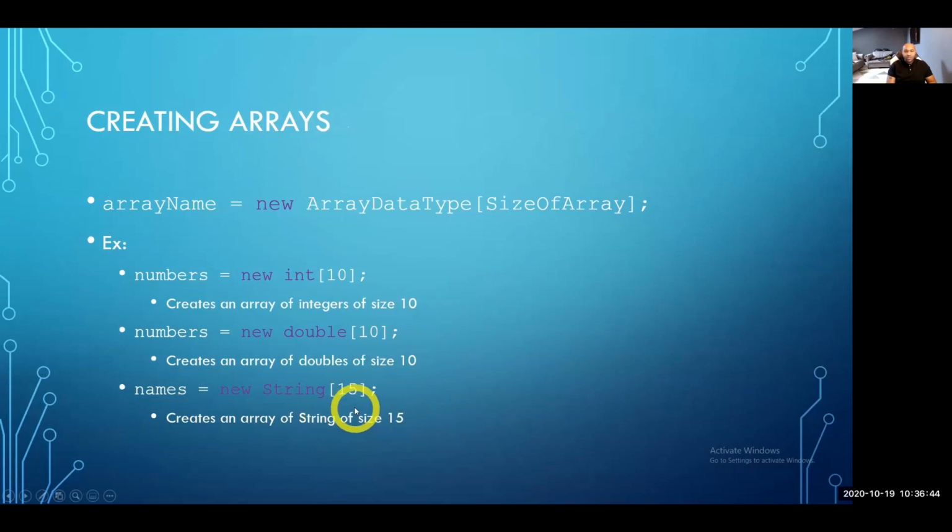And strings, this statement right here creates an array of strings of size 15. However, this number in here doesn't have to be literally typed into the program. It can be a variable. You can read it: prompt the user to enter how many numbers do you want to enter in? The user types in 27, right? All right, cool. You would create an array of that size number and then proceed to read in 27 numbers.